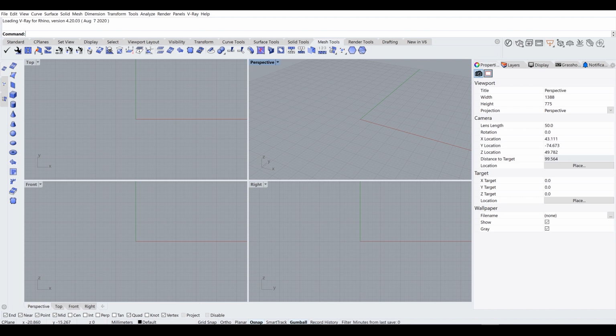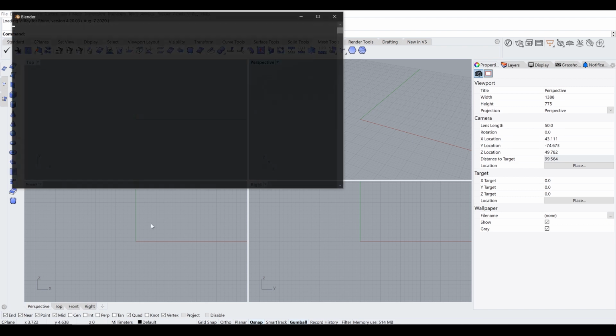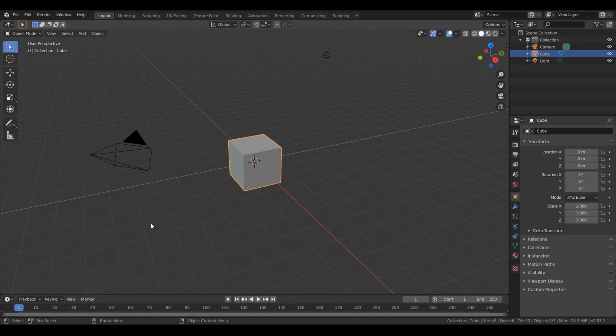For this you will need Rhino, as per usual, but you'll also need Blender. And you can get Blender from their website. It's free to download and you don't need to register or anything like that. It's a very lightweight program. So I'll start with Blender by opening it up.